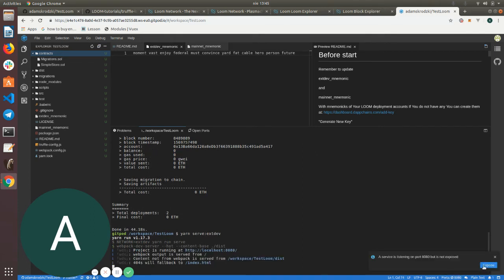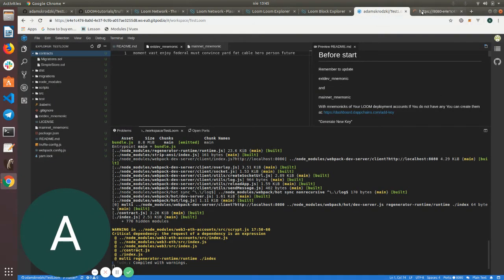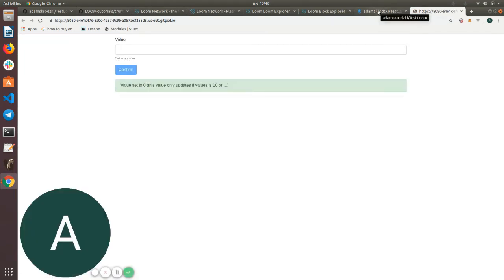So we are running, and Gitpod says that we tried to host under port 8080 without having it open. So we need to instruct it to open, and open in a browser. That should take a moment. But okay, so it's here. So let's put the value to 10.